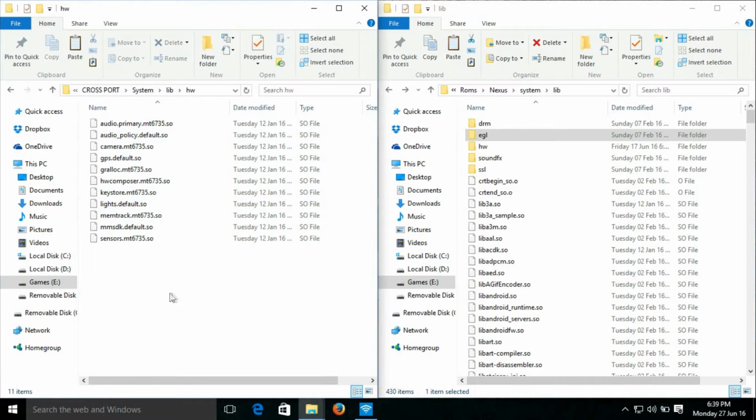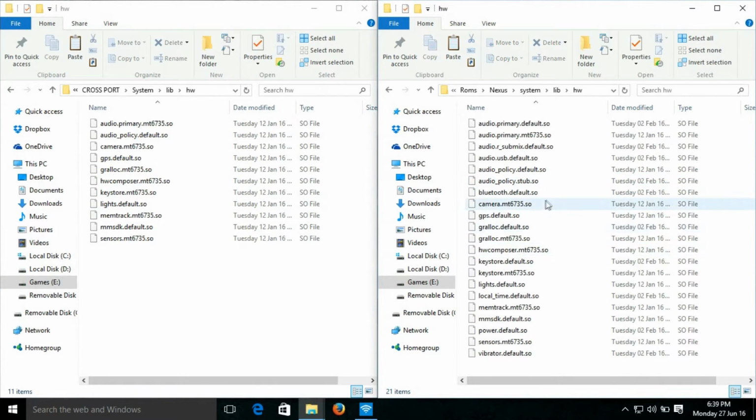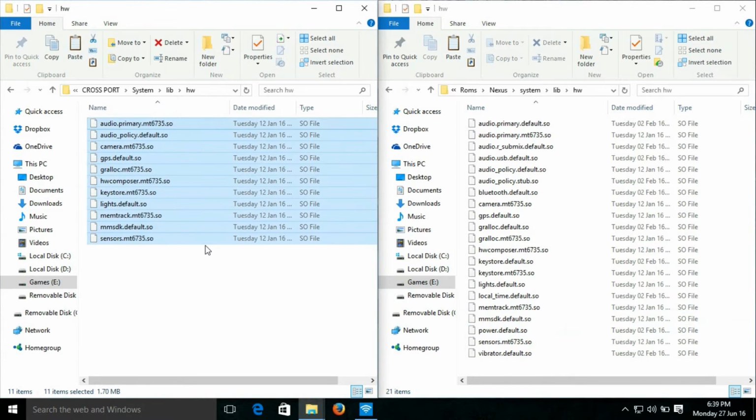In the hw folder, as you can see, there are some files which have the processor details also, as you can see, MT67xx. For you it may be different, but MT67 will be common, and in your port ROM it will be of a different processor. For me, I have ported this ROM so it is the same, but it can be 52, 53, 95. It may be different, so you need to just copy all those files and paste them.